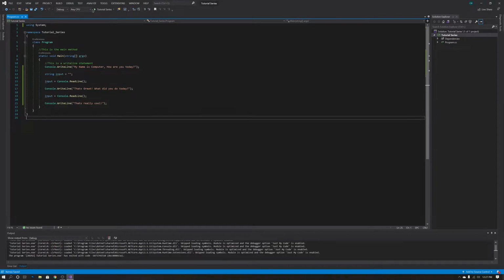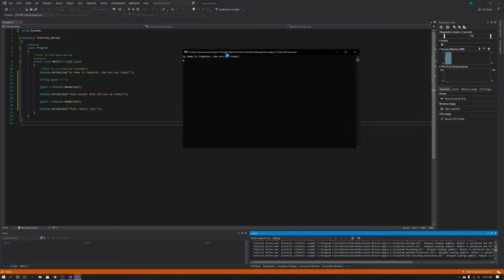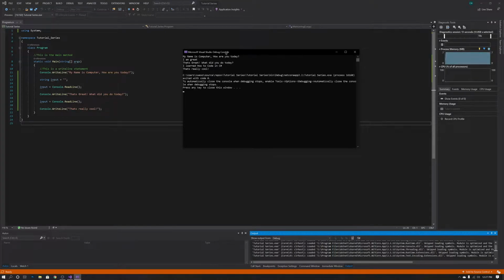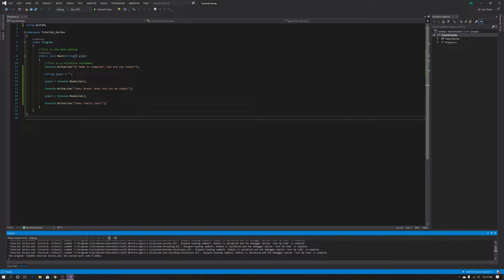Let's save her up and let's go ahead and run this. So, my name is computer. How are you today? I am great. That's great. What did you do today? I learned how to code in C#. That's really cool. And there is our simulated conversation between a person and a computer. There we go. If you didn't exactly get the same kind of thing I had here, that is 100% fine. As long as it works, that's really all that matters.